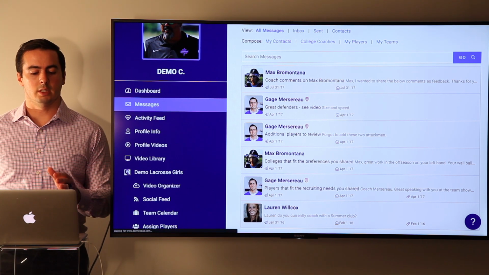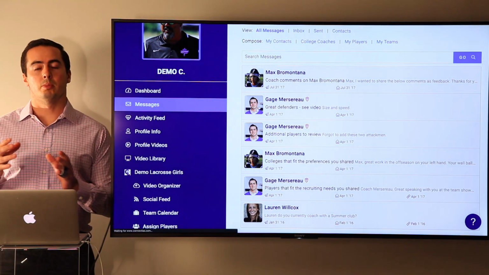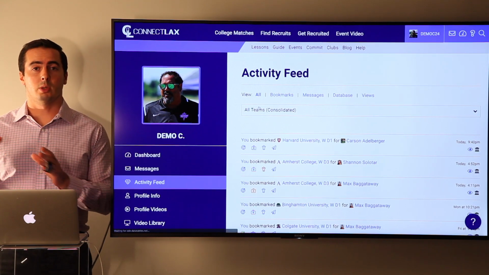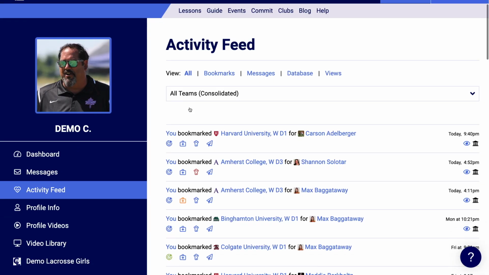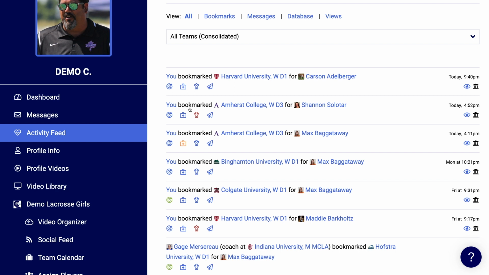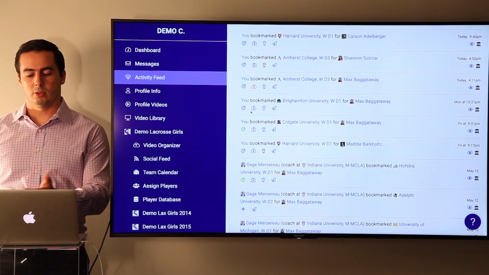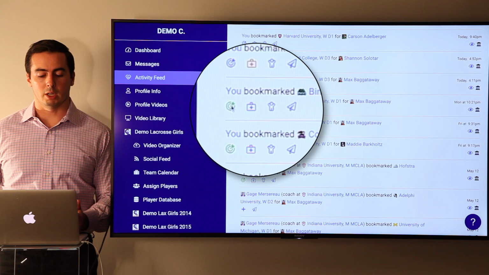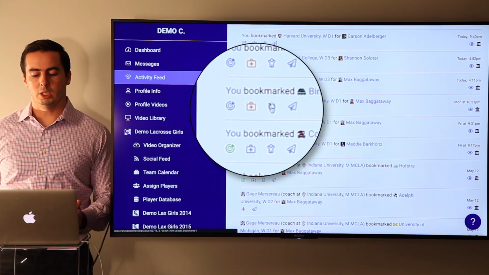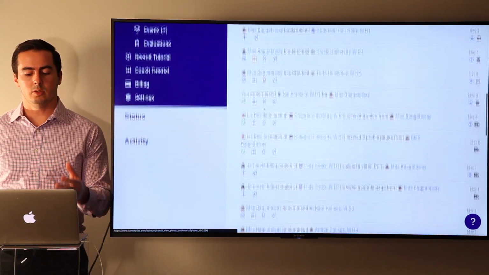One down from there is the activity feed. That's where you're going to be able to monitor your players' interactions with college coaches as well as with your other club staff. So, for example, you can see here when schools are bookmarked for players, when they get messages, database views of their profile, and you can also filter this by team. Now here we can see we bookmarked a school for Max Piscataway. I can convey if I think it's a great fit, a safety, or a reach. And if I come further down, I can see different kinds of activities.